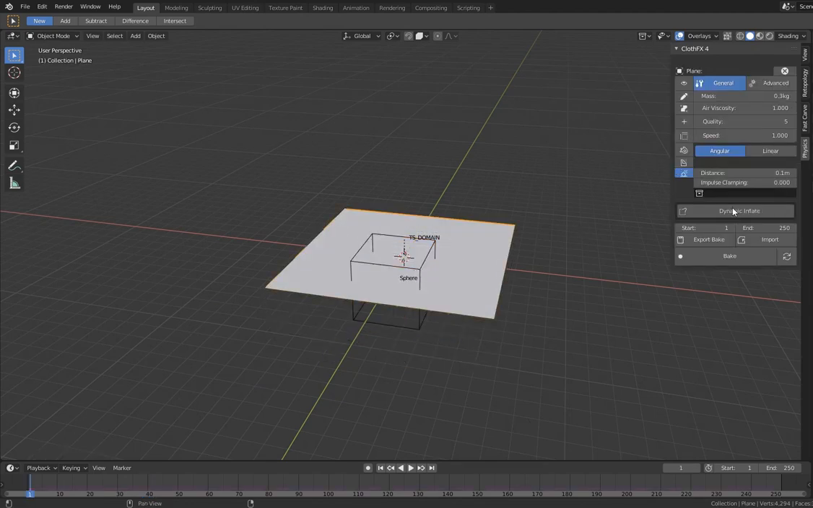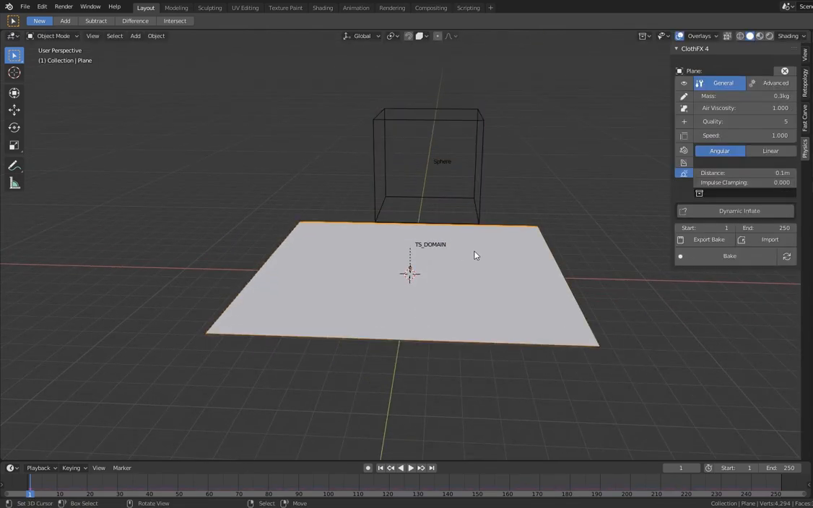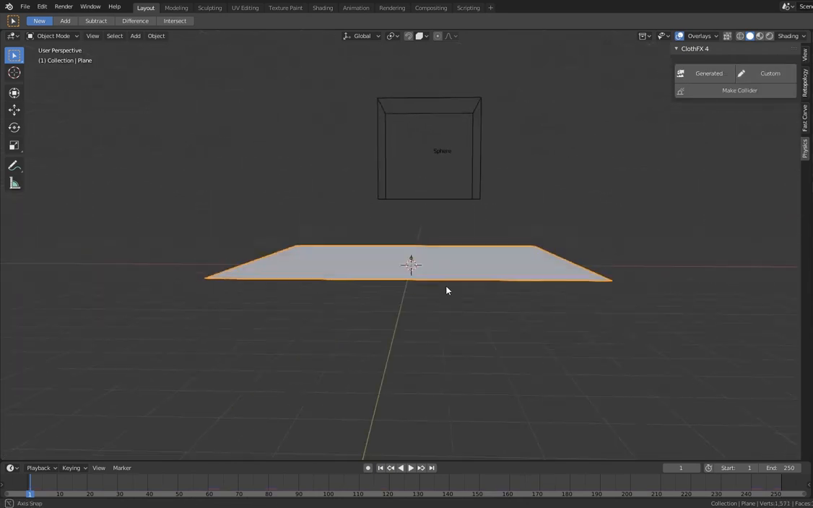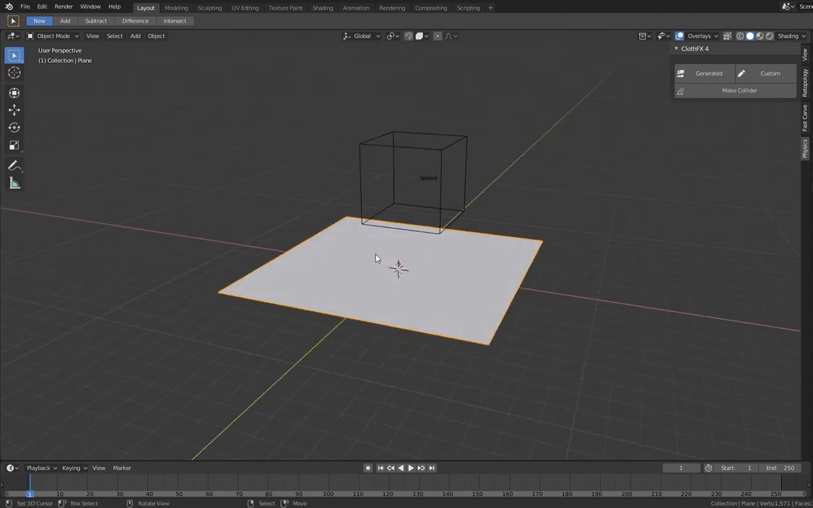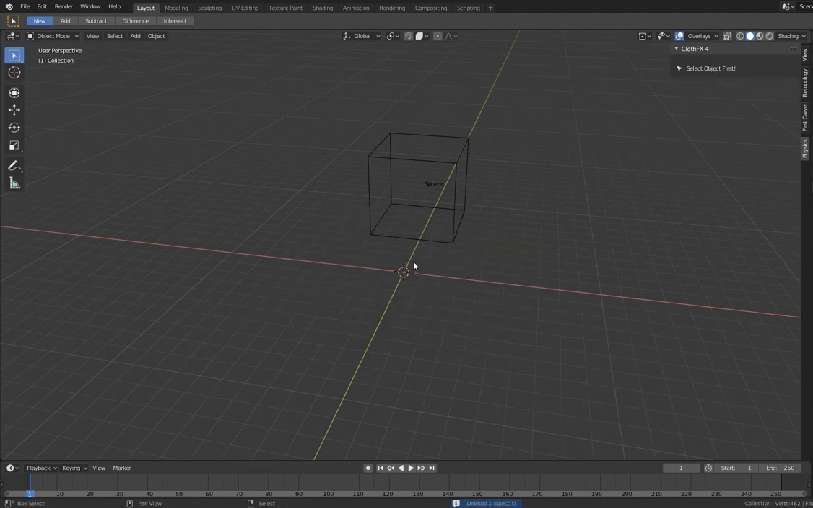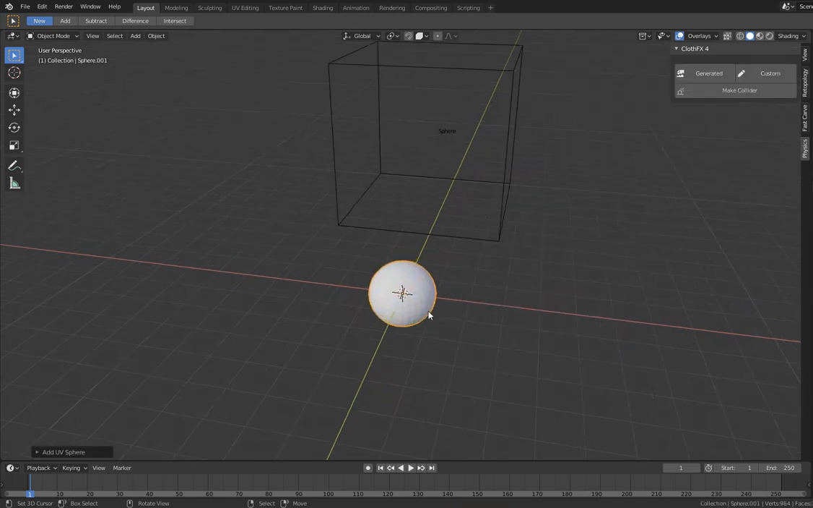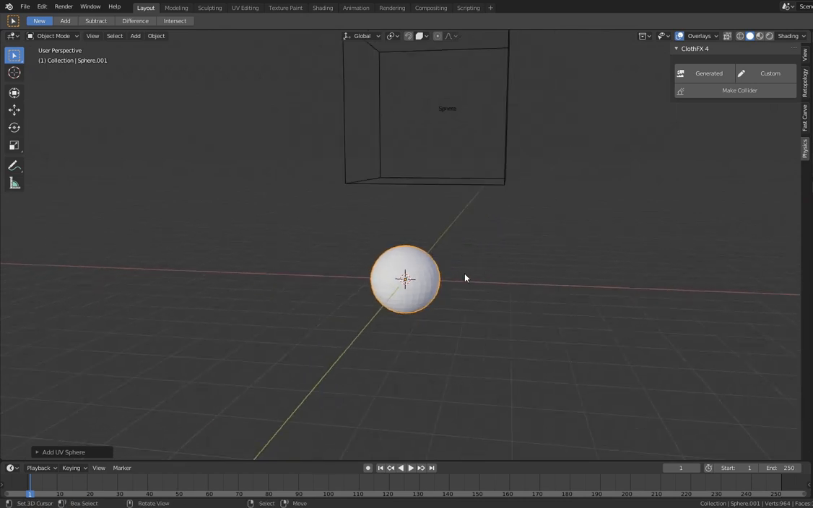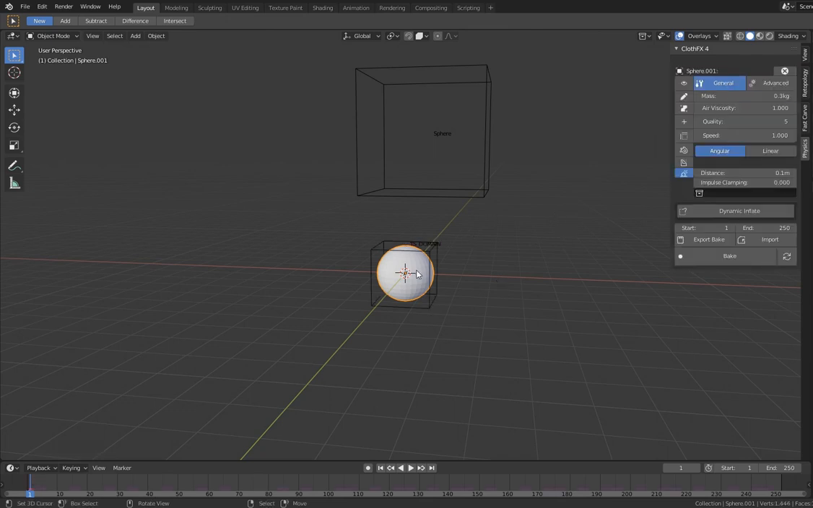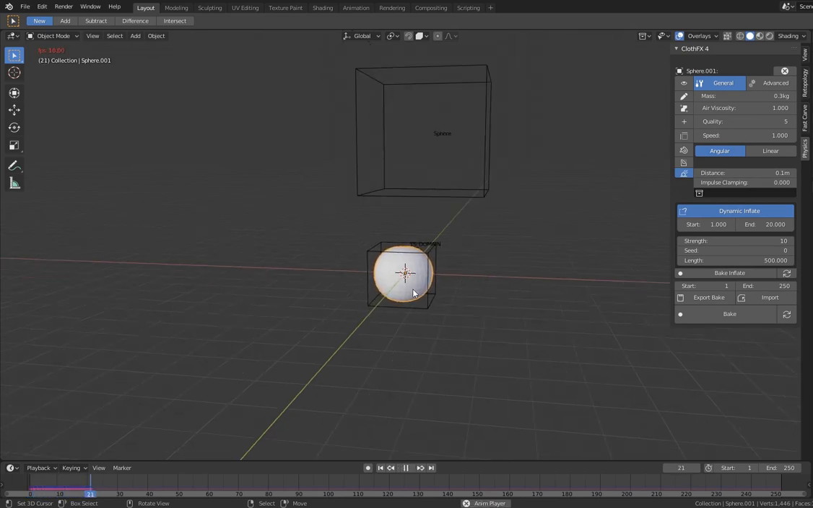Now for the dynamic inflate modifier, it won't work with objects that are open or objects that don't have volume. So if you go ahead and add a UV sphere, you will be able to inflate your object. So if we go ahead and hit custom again, and then you enable dynamic inflate, you will notice that it starts to inflate.